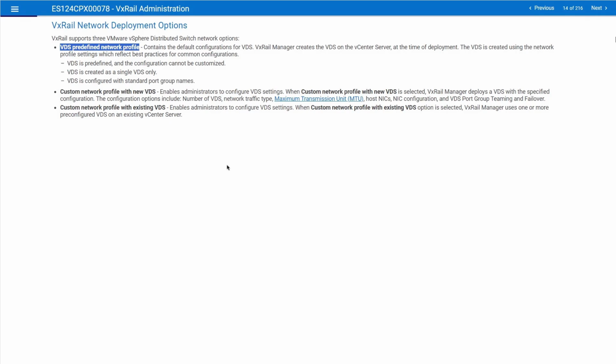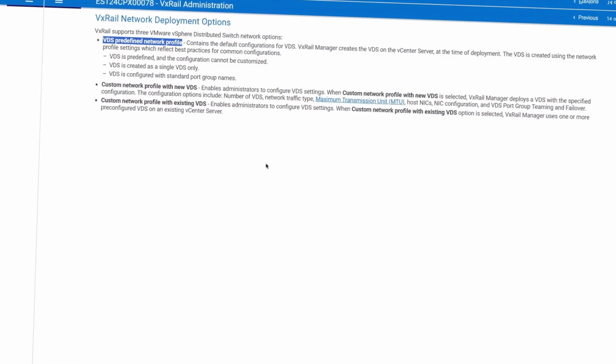The last one is called custom network profile with existing VDS. And as the name indicates, this is for customers who are already running a vSphere environment, for instance. They already have a vCenter. They already have a couple of clusters. And they want to simply use the existing VDS to deploy this new VxRail. So you will take the configuration of that existing VDS and add the additional port groups, which are very specific to VxRail, like the Discovery, the vCenter server. And we may add additional port groups and use that to deploy our cluster.